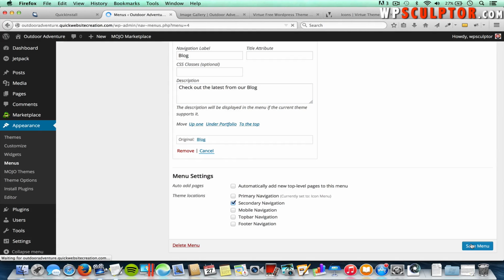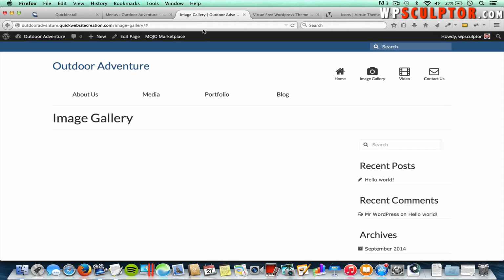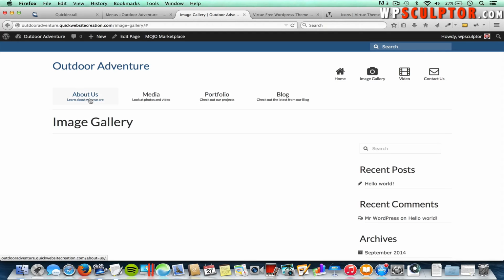And then we will save the menu. Click on Save Menu there, and we'll go back to the front end and refresh the page. And now we have these cool descriptions that show up underneath, and I just think that's a really neat way to enhance your site a little bit if you choose to do that. And of course our media parent item still acts to initiate the drop down for the video and image gallery pages.